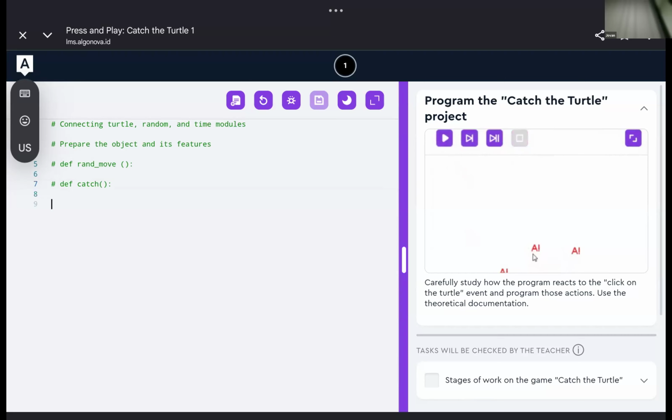And don't forget to actually use the function t dot on click to handle the catch function. Okay, you get it? Yes. And what is the next step?